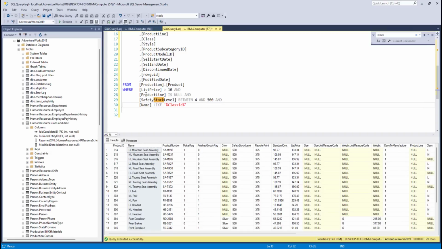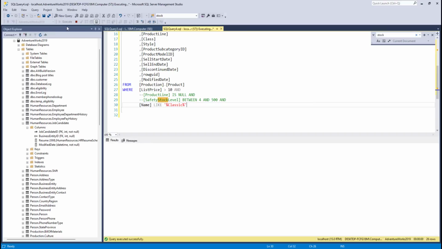Now I'm going to add something. I'm going to comment out these two lines. We comment that out with a double dash. That means that these lines will no longer run, and you can see that that's turned green. So the only filters that are now going to run when we run this will be that list price should be greater than 10 and name should contain the word classic. So let's run this and see what we get.